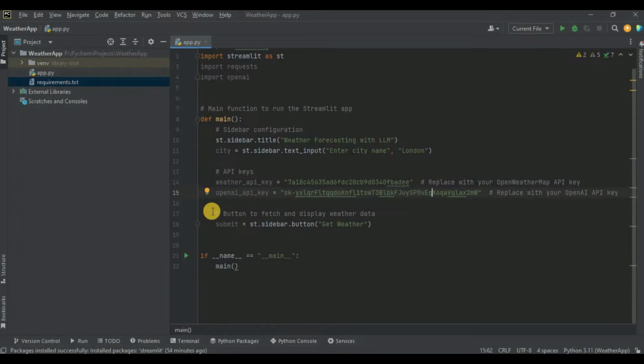Okay, then below it we have a button to fetch and display the weather data. This button is also supposed to be placed inside the sidebar, so I'm using streamlit.sidebar.button. The text on the button is going to be get weather, and the state of the button will be stored inside a variable called submit. Now let's go ahead and run our application to see the user interface.